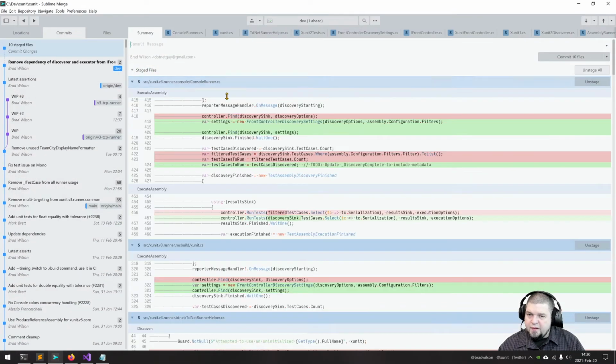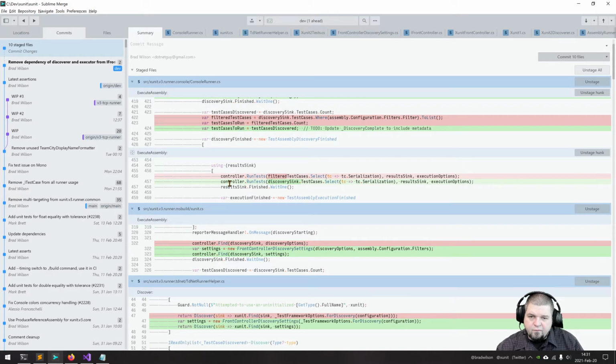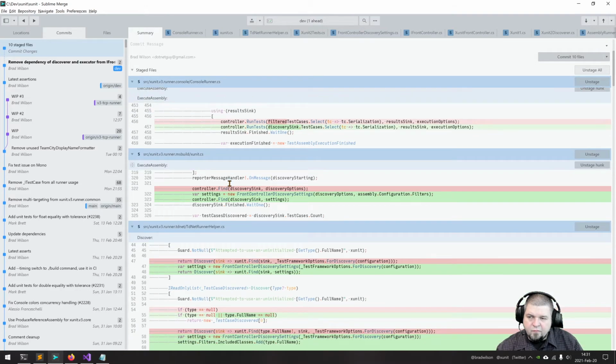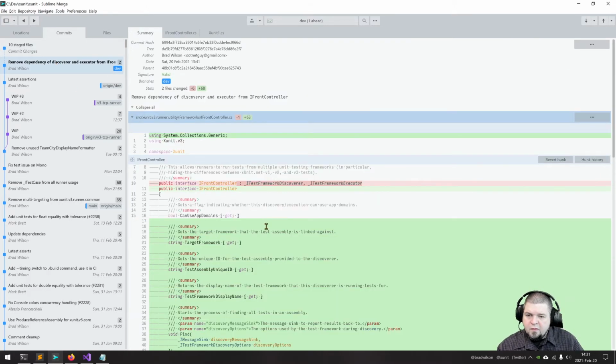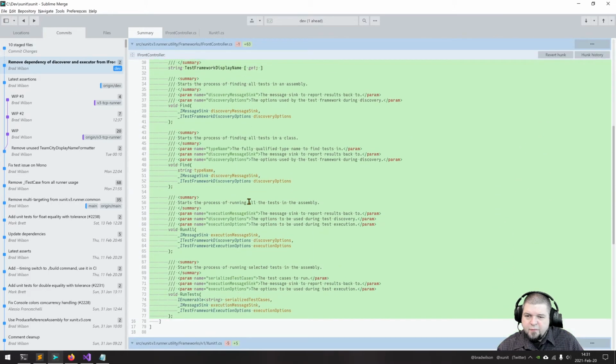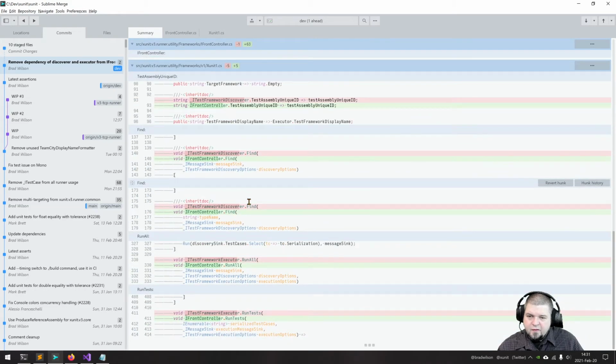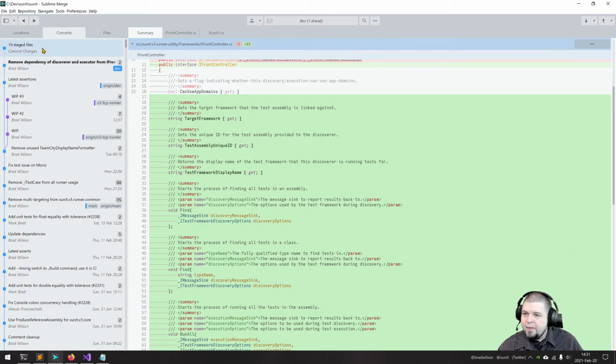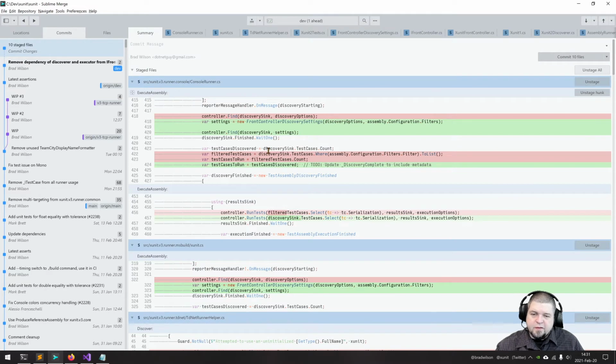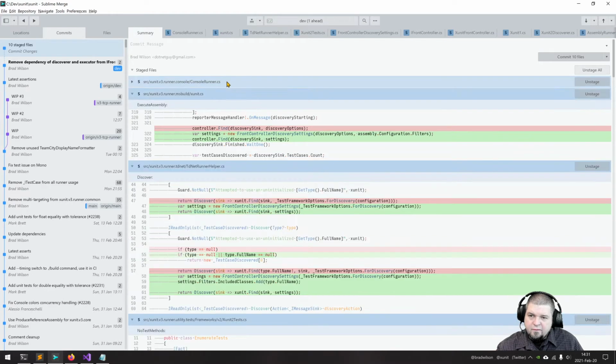All right, let's go take a look at what we did. So console runner, we made settings with our filters. We do find with the settings. We don't have filters. We have a to-do note here for metadata. I want to make sure that I put summary messages in all these. Okay, good. I don't want to check anything in with empty XML comments and forget about them. All right, so that all looks okay.